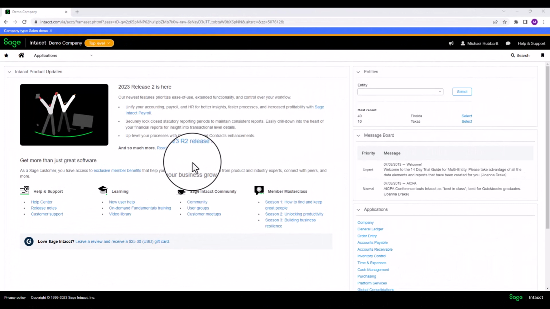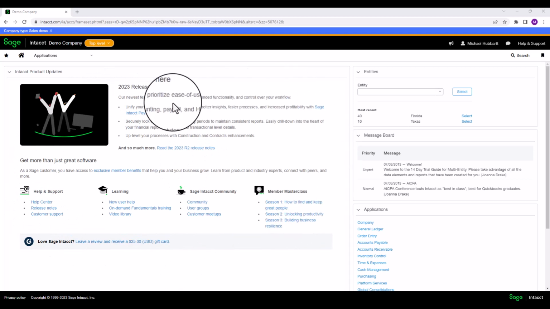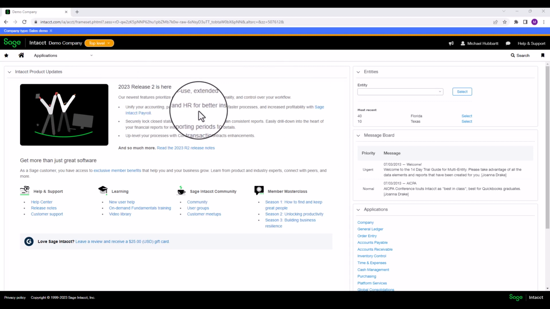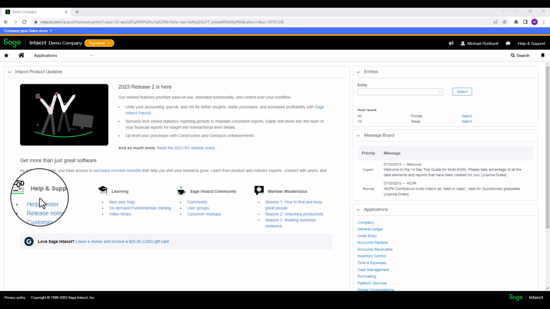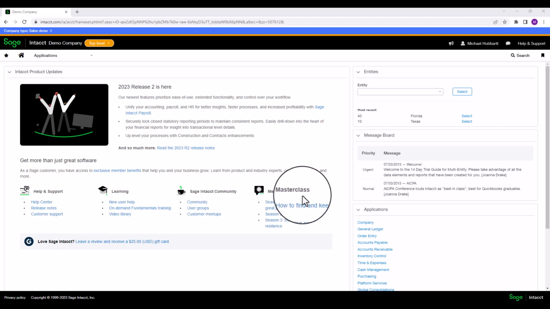Now that we have everything expanded, let's take a look at some of the information that is available to us. Let's start with this main section of our homepage. Here we have it broken up into basically 5 main areas. You have what's new, something that is relatable now to a current user. So we'll come back to this in just a minute. This is an important update that we have here. And then we have help and support. We have learning, we have Sage Intacct community, and member masterclass.